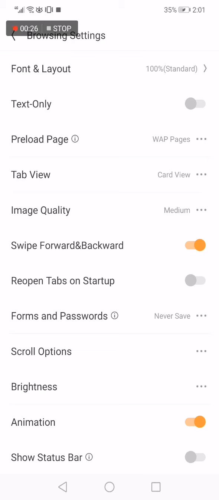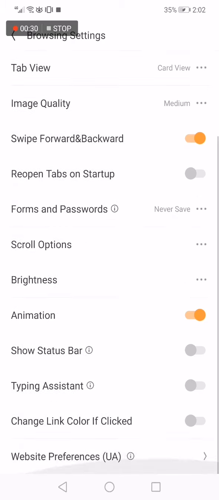As you can see here, you will find many options, but all what you have to do is scroll down until you find the typing assistant. Now click on it and it's turned on successfully.